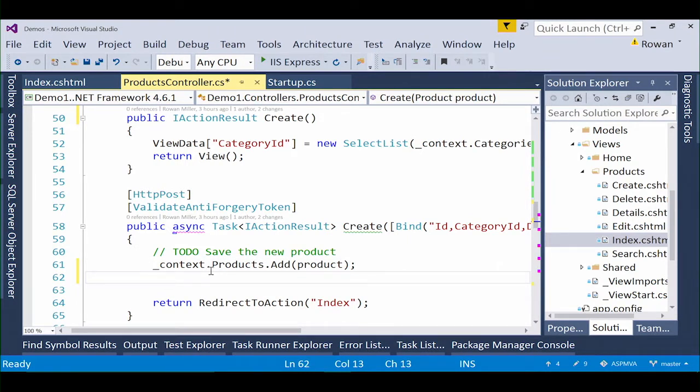Okay. Now, one thing of note here is that when we do this, the context doesn't immediately go and put it in the database. A DbContext is often referred to as a unit of work. It kind of saves things up and gets ready, and then you tell it when to persist those changes to the database. In basic MVC actions, it's typically only one thing you're doing. You're creating one thing or you're deleting one thing.